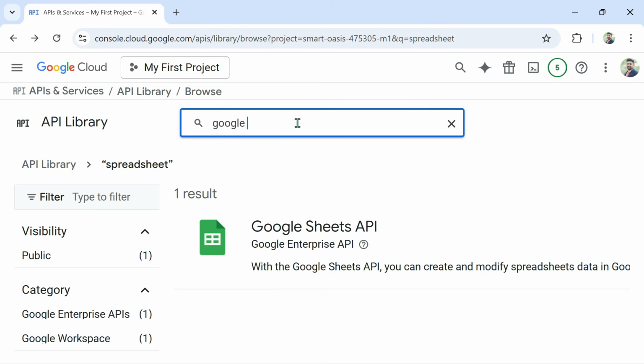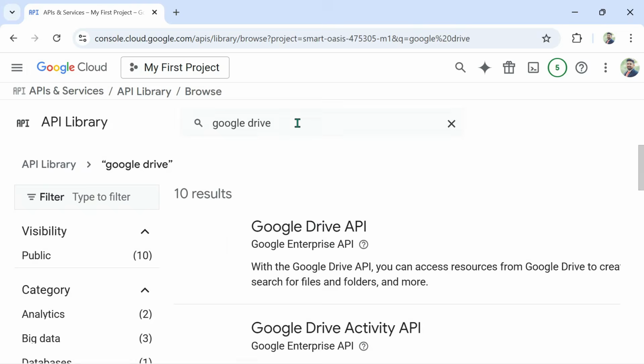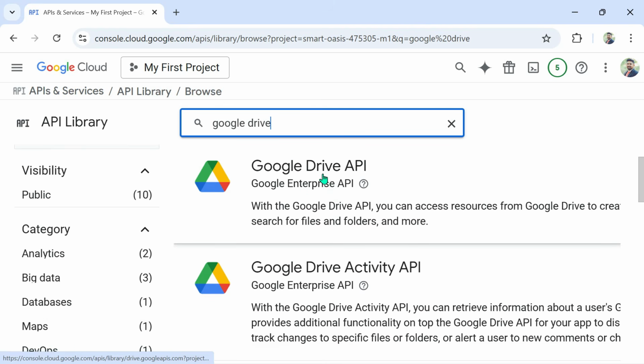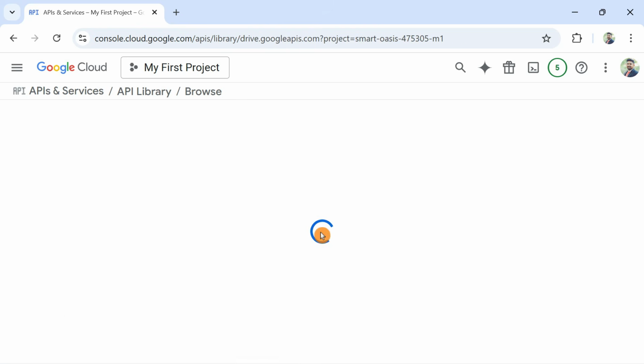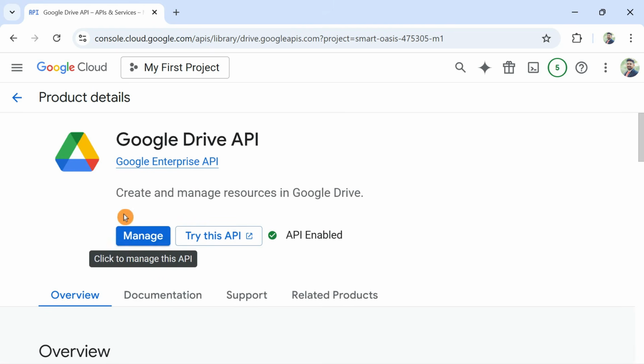This is the second task. Google Drive: you type, search, and here you will find Google Drive API and Google Drive Activity API. You have to enable the Google Drive API. Click on this Google Drive API. After you click here, you would have a button called Enable. Click on Enable, and after a minute or two, you would see a tick mark coming which says API enabled. This is the basic requirement.